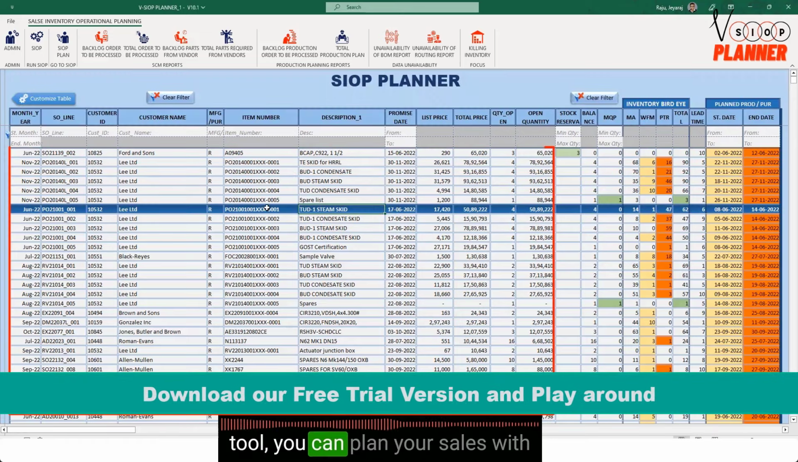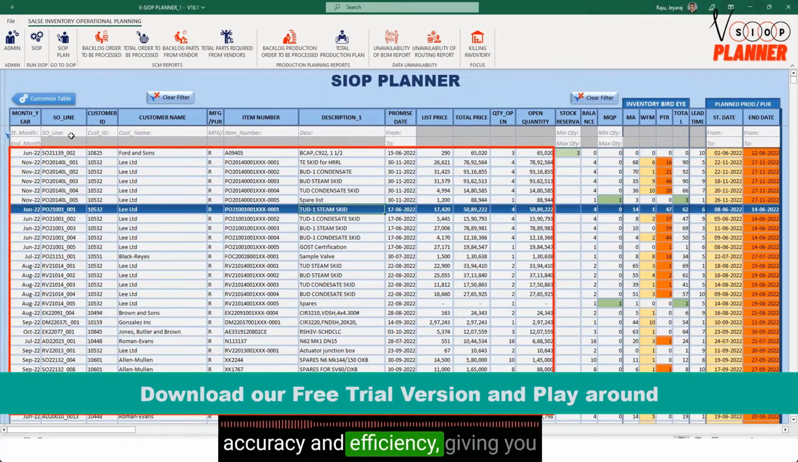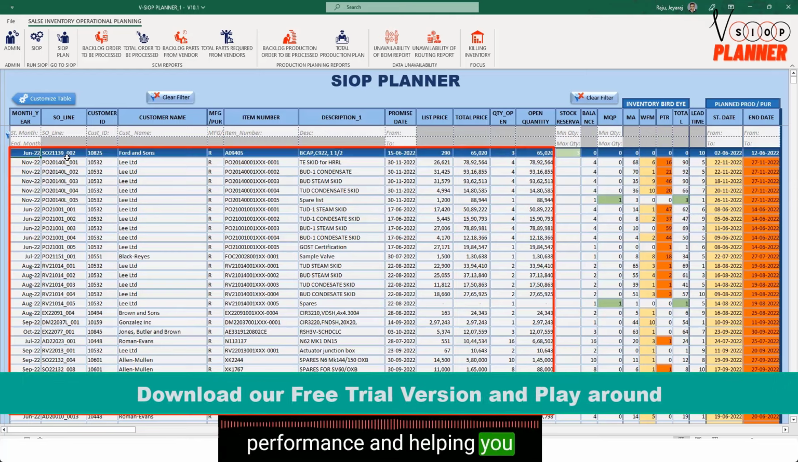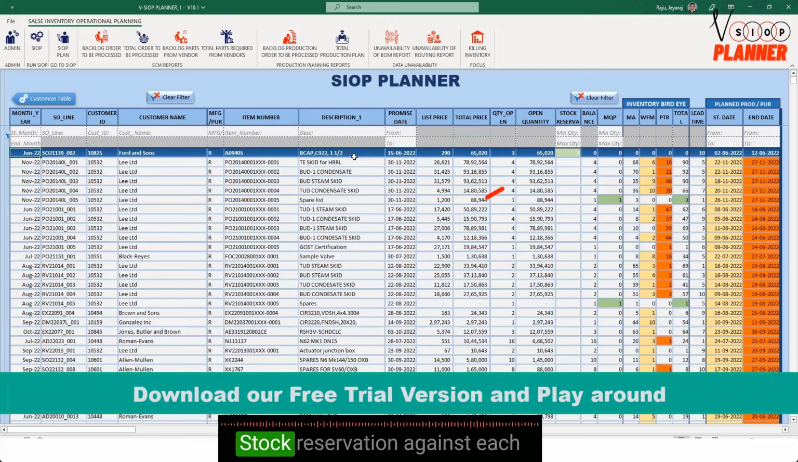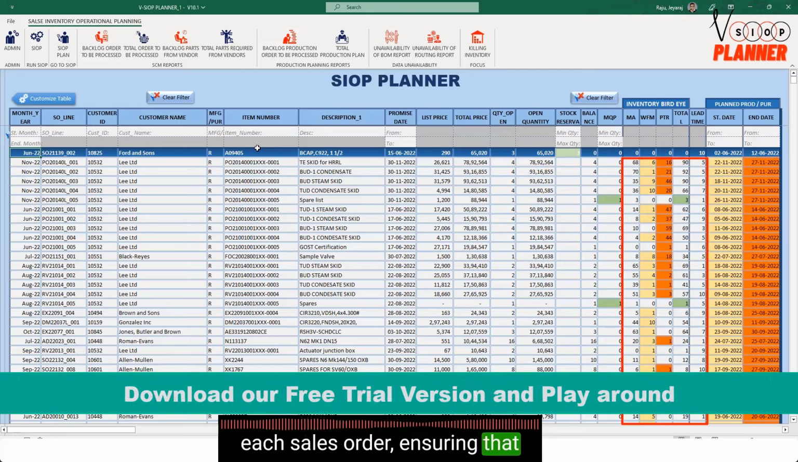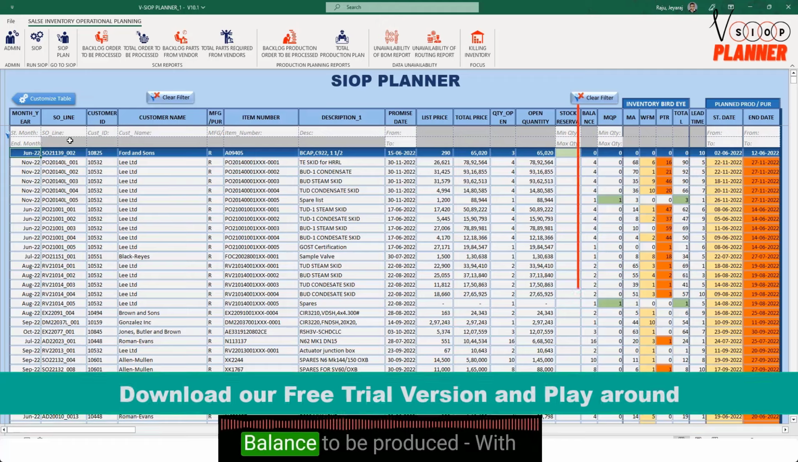Complete sales planning. With our tool, you can plan your sales with accuracy and efficiency, giving you a clear picture of your business's performance and helping you make data-driven decisions. Stock reservation against each sales order. Our tool allows you to reserve stock against each sales order, ensuring that you have the right inventory on hand to fulfill customer demand.